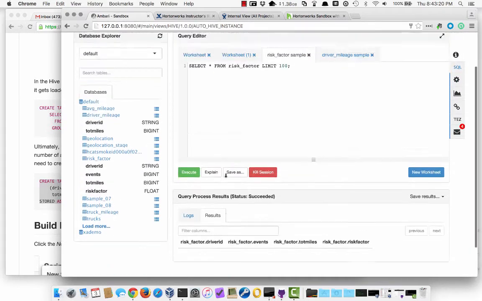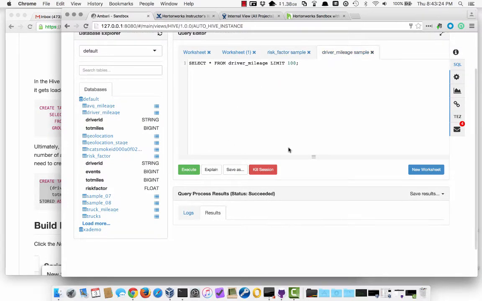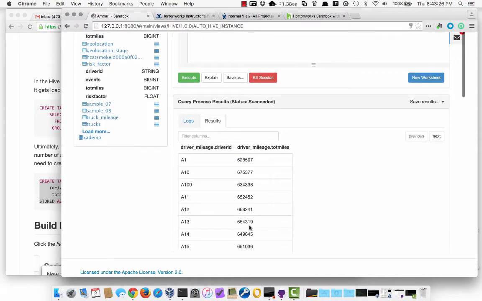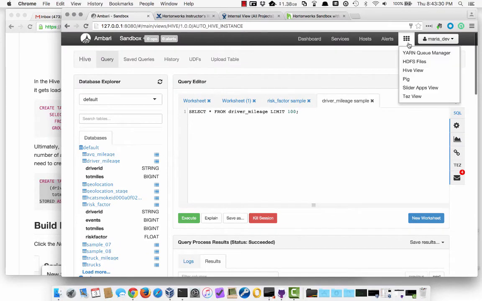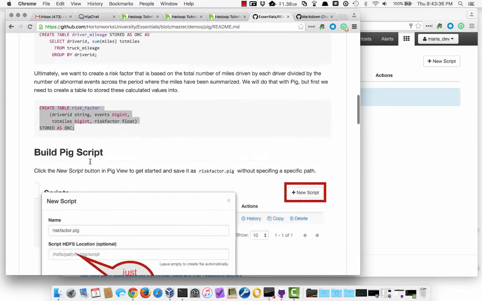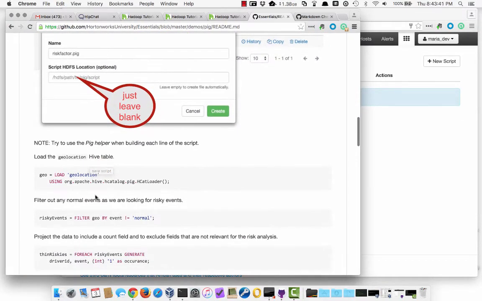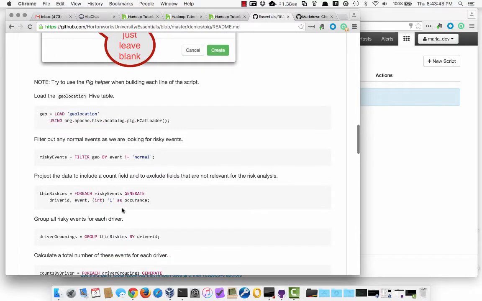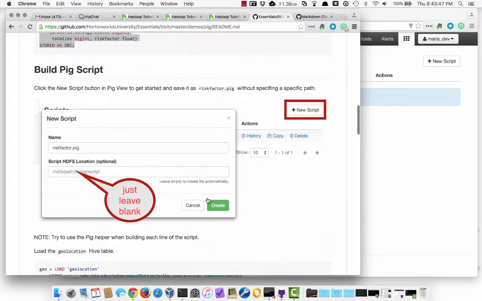So it looks like those finished. As we expected, the risk factor is empty, and the driver mileage is, there we go, the information that we see. So now we'll go ahead and navigate over to Pig, which we're going to focus on for the rest of this demonstration. And if you scroll through this, you'll see what we're doing here. We'll build the script, save it, and then we'll walk you through each one of these steps. I'll just type those as we go along to help us see that in the background.